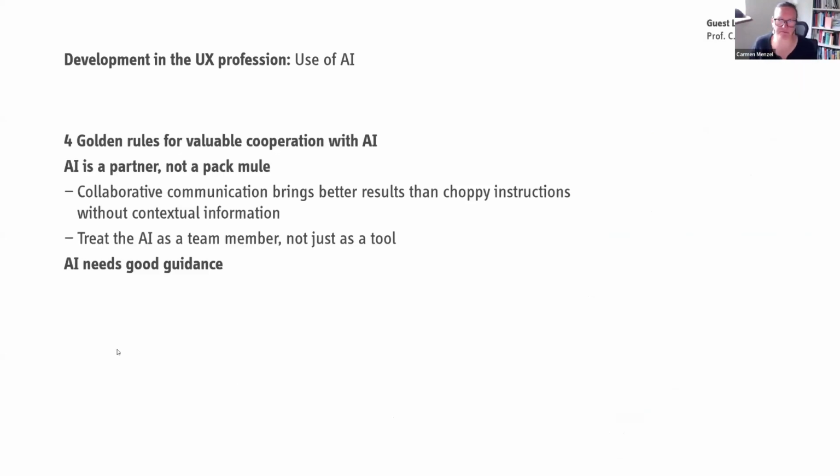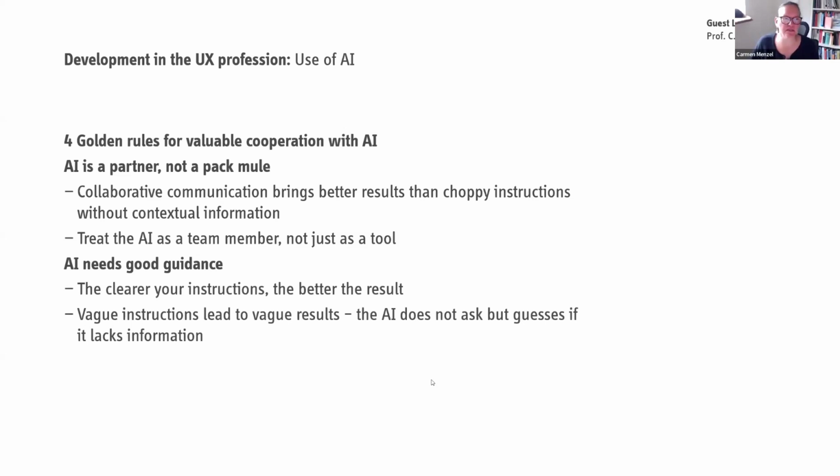There are also some rules which you should consider when you work with AI. Take it as a partner. There are studies that have been done about the friendliness of your prompt. The friendlier you are and the nicer you formulate your prompt, the better the results. The quality increases. Yeah, there have been studies on that. That works. Yeah. AI needs good guidance.